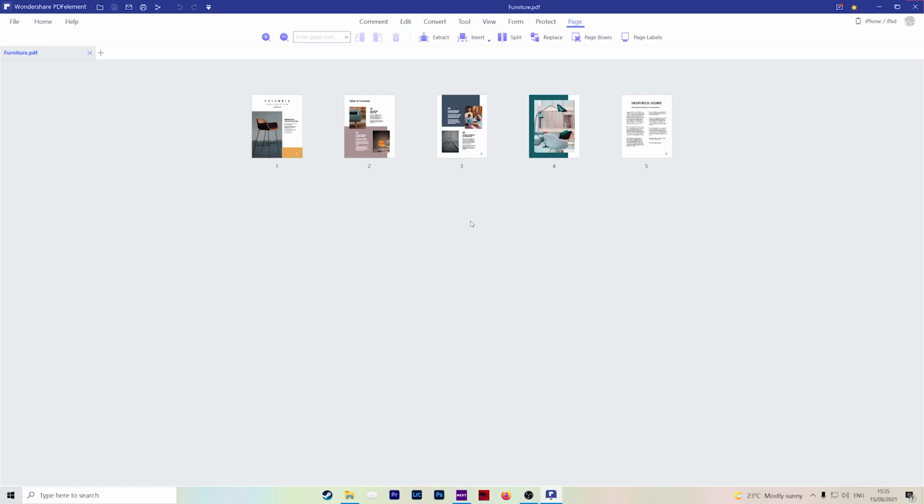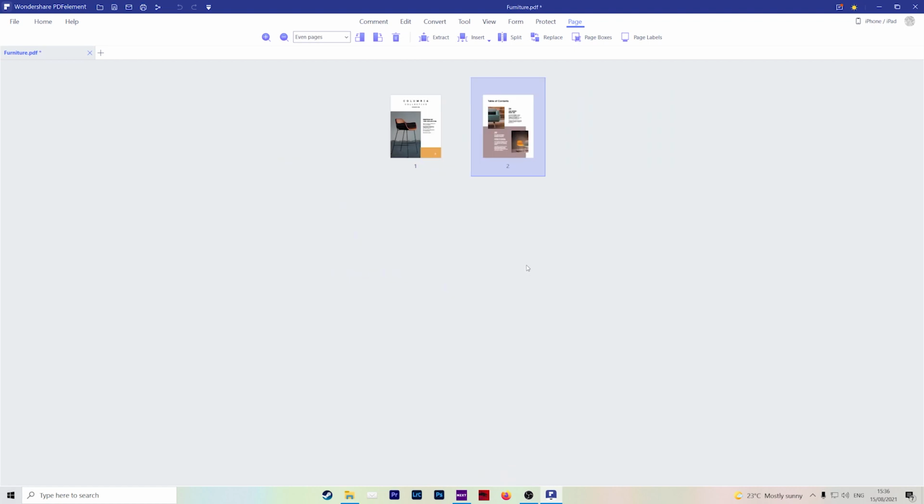Okay, so to delete PDF pages, very, very simple. Again, head over to the page panel. If there's any pages you want to delete, you can right click to delete. There's also the delete icon here. And there's also another icon here. You can also hit Control, select multiple pages, and then delete it that way as well. You can also hit the delete button on your keyboard, hit delete, and it will remove your pages for you.